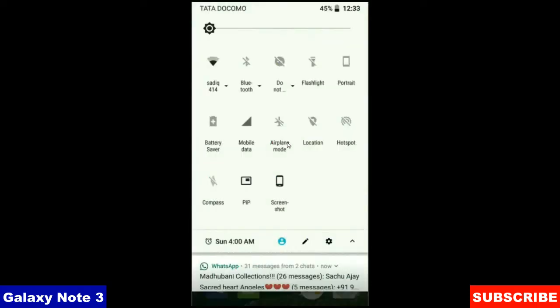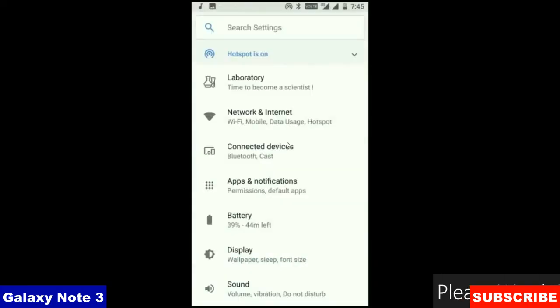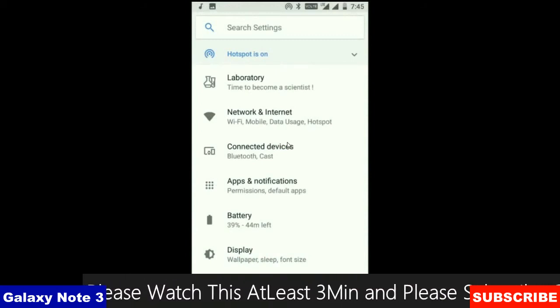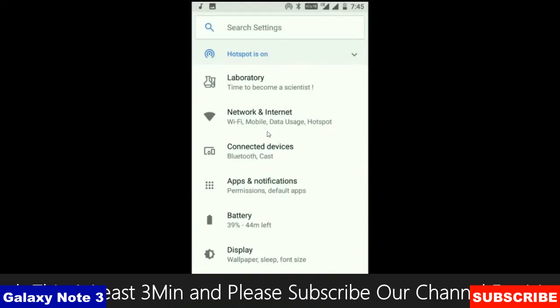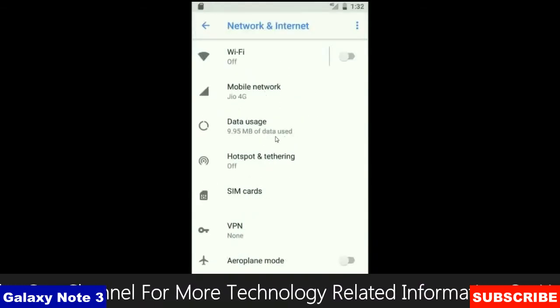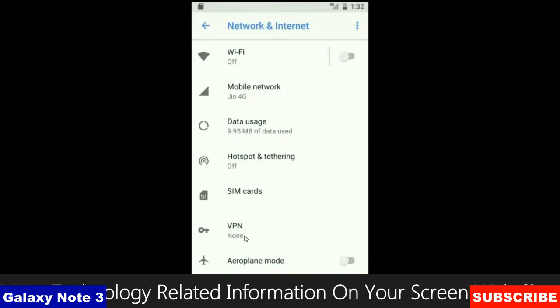Friends, this is the notification area compared with Nougat. The color of foreground and background has been changed, and when we look into the settings area, the mostly related settings have been segregated into one setting. When we look into network and internet, we will find these criteria: Wi-Fi, mobile network, data usage, hotspot, SIM card, and many more.